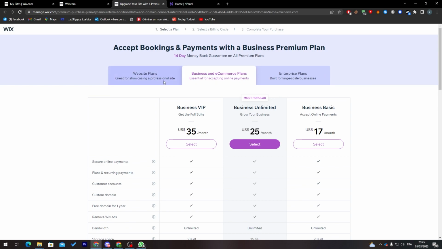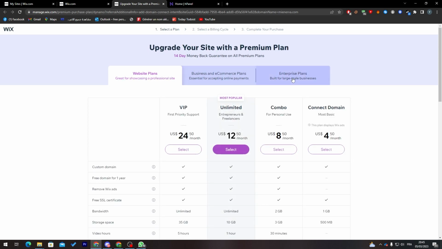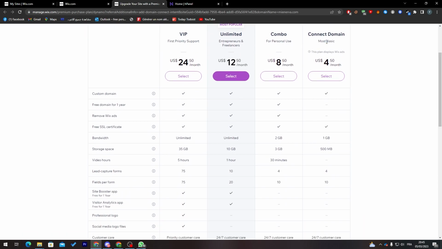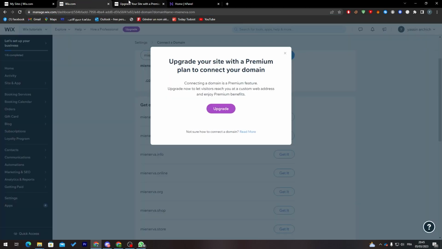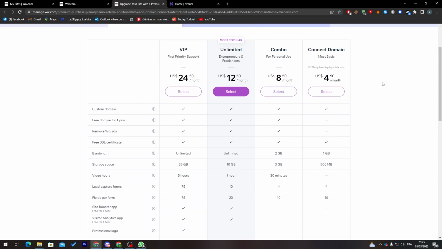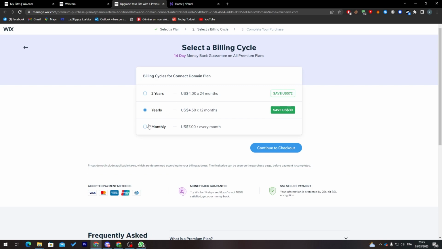So there are multiple plans. There are these website plans, there are these enterprise plans, and so on. So in our case, I'm going to use this connect domain plan. This one will only allow you to customize your domain and add a free SSL certificate, so your website will be HTTPS and not HTTP, as in some websites, and that will make your website more secure and more protected.